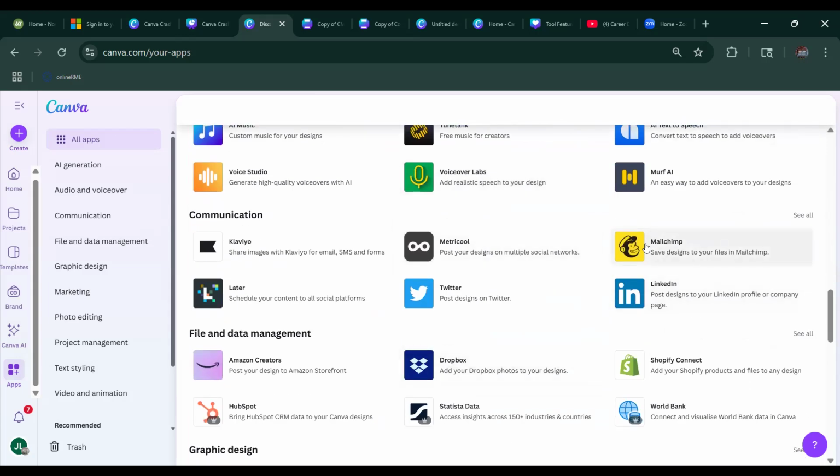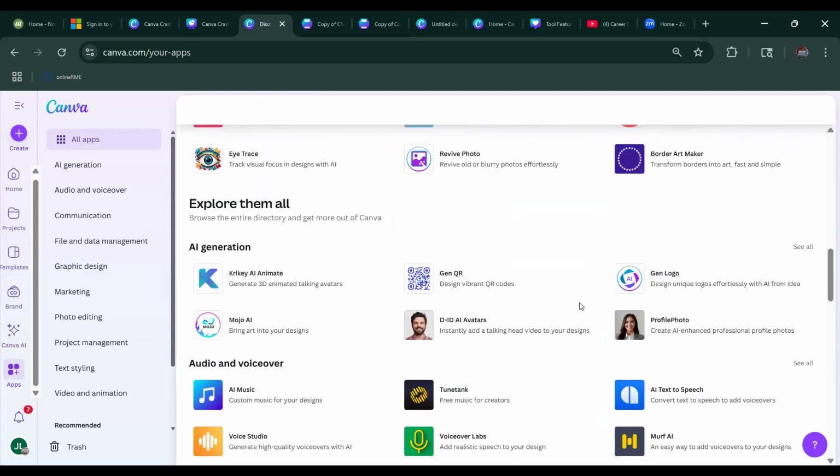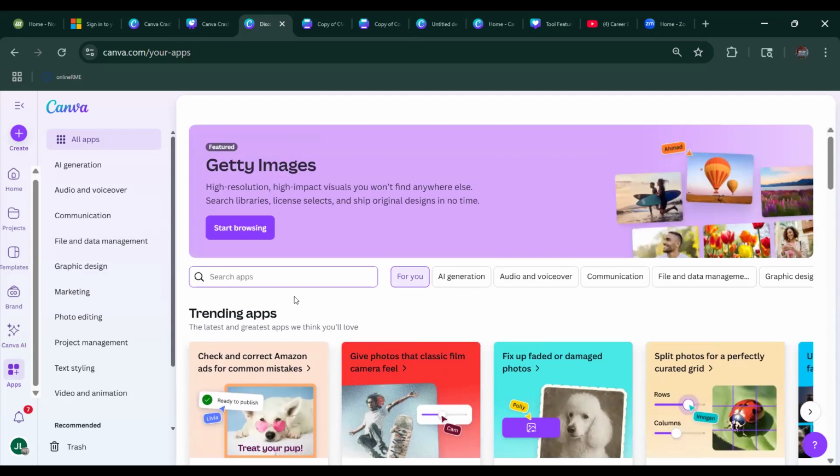Yeah, it's just endless. They have one with MailChimp. I know a lot of people that use MailChimp in the office. So Canva can be used for e-newsletters and integrate into your MailChimp. The possibilities are endless with a lot of the integrations.